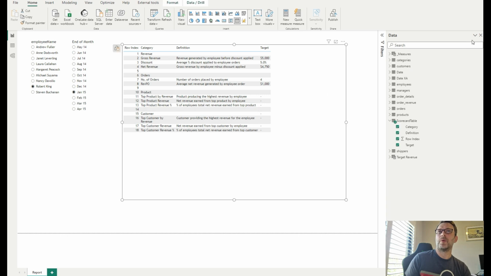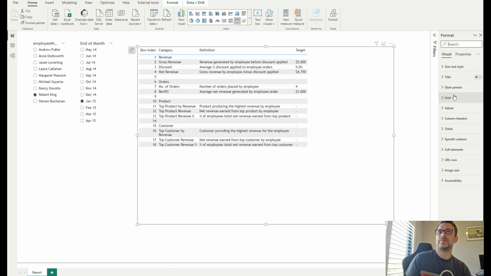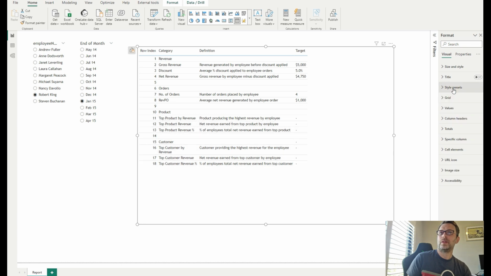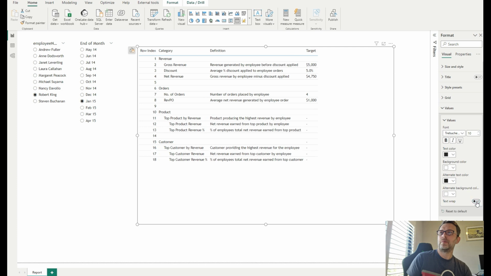So for general formatting on a table, what I like to start with is moving to minimal, so to get rid of that background and what we have there. And you'll have noticed that those indentations aren't showing automatically. So what we need to do there is go to values, and where we have text wrap, we turn that off, and we get the indentation showing. So that's the first step.